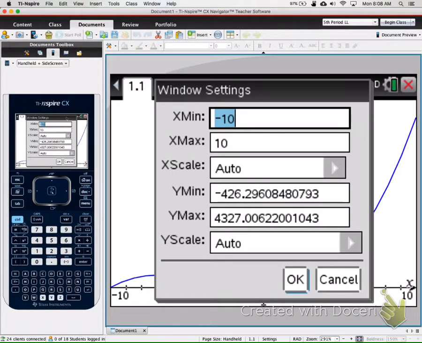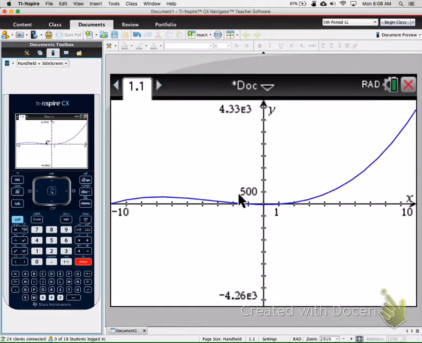Oftentimes when I do this, this is the first time I've actually seen a good picture on this one. When I do Zoom Fit, I frequently on this one, let me just add a 0 in here. I frequently see something that looks like that or even more flattened out where I see a huge S shape, which is not necessarily what it is. It doesn't show you your X-intercepts.